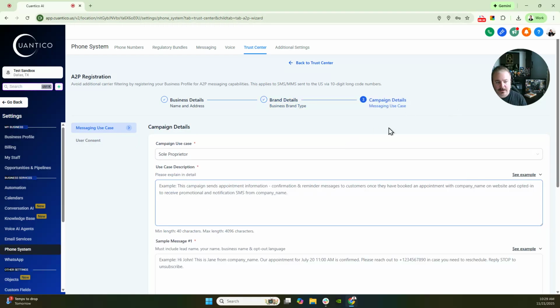So now we are going into the campaign. What type of campaign are we submitting? A large part of the time when you're submitting for A2P, you will fail because you did not have the proper campaign information in here. So if your brand is failing or if your campaign is failing, this is extremely important, and you need to take heed to this one real quick, okay?